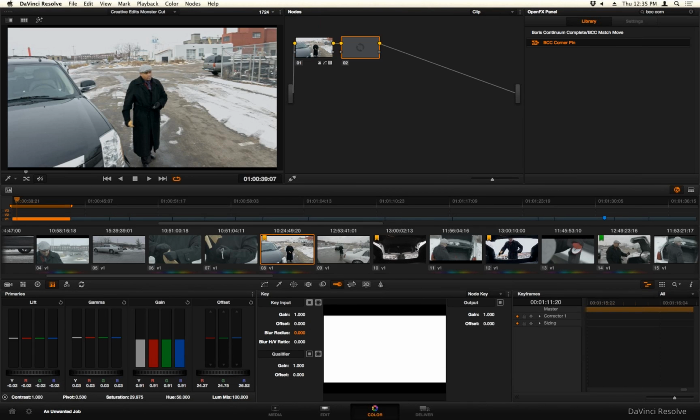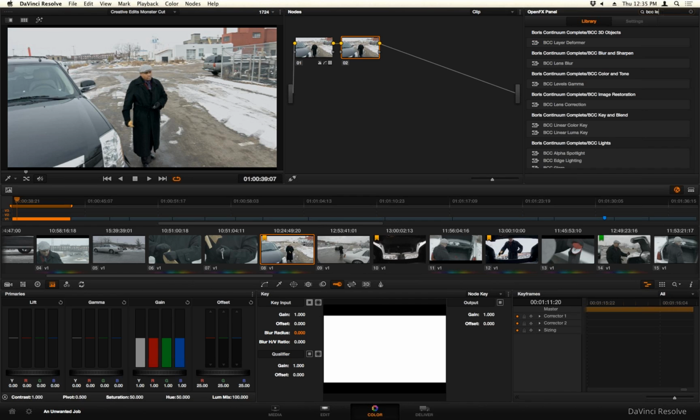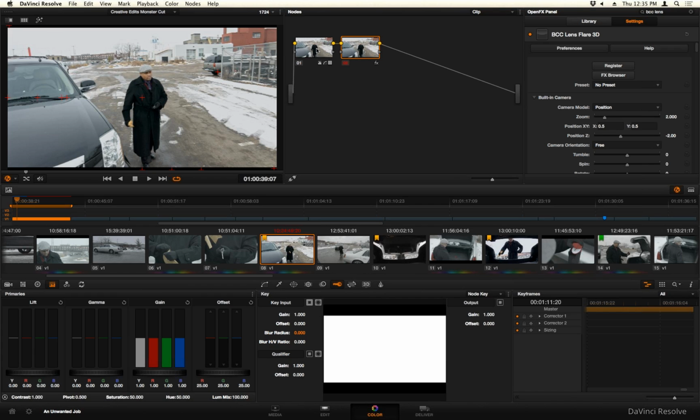go back into Resolve, and now I'm going to add another node that I can drop that flare on. I have a bunch of lens effects. I want Lens Flare 3D. I'm usually in the habit of adding my open effects in a separate node that's different from nodes doing all of the grading, just so I can easily turn it on and off in a vacuum.